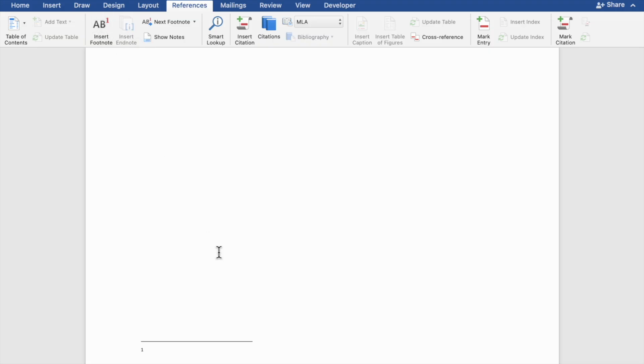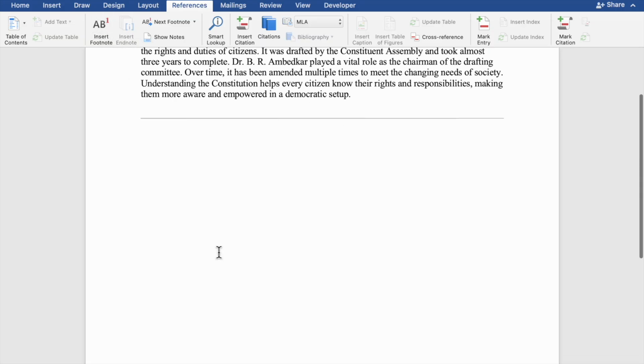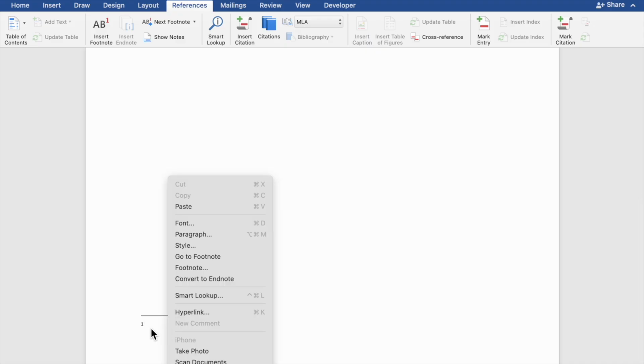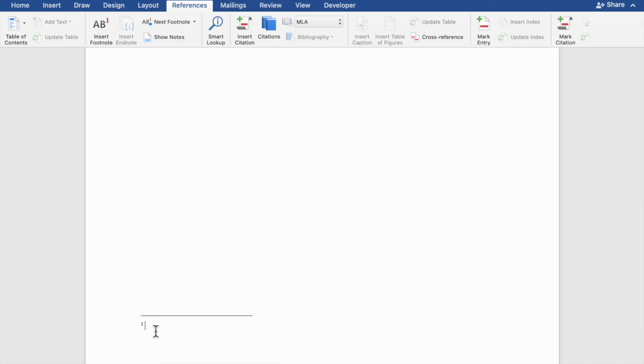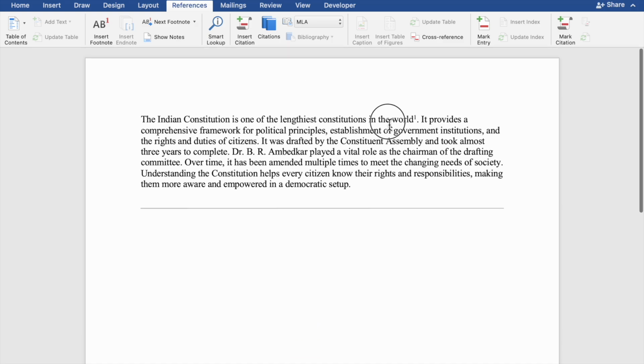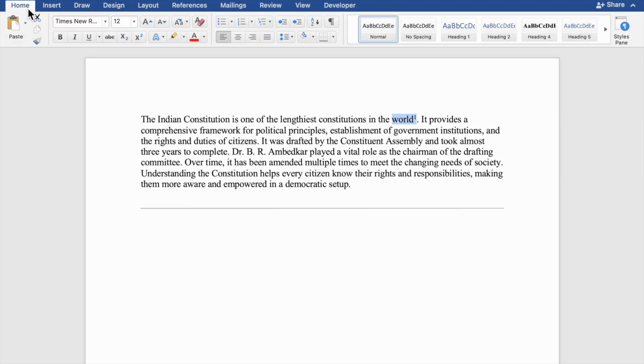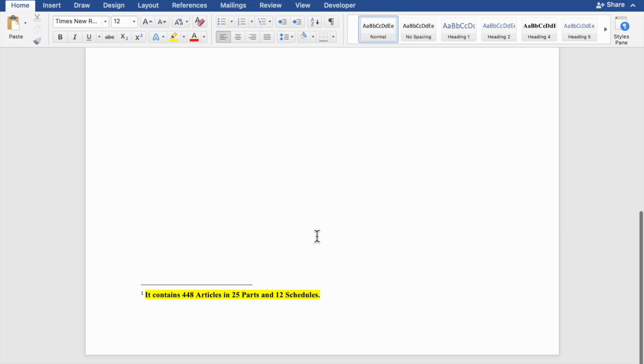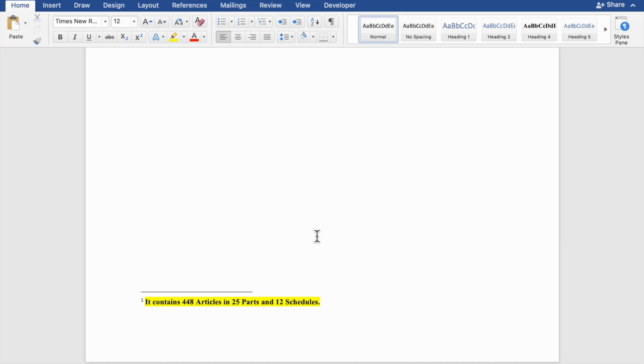Click on it. When you click on it, you will see that at the bottom, in the footer, there is this number. Now you have to enter the sentence or whatever you want, and you can highlight this word also. So like this you can insert footnotes in Word.